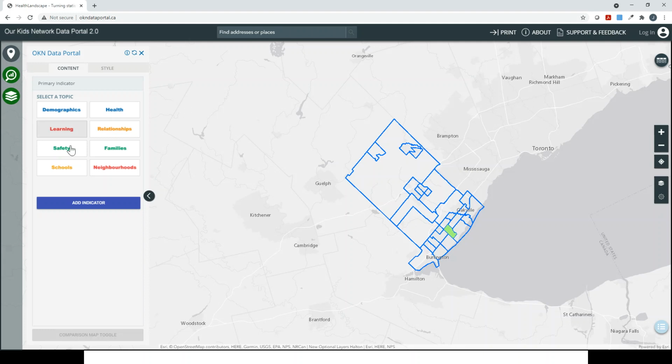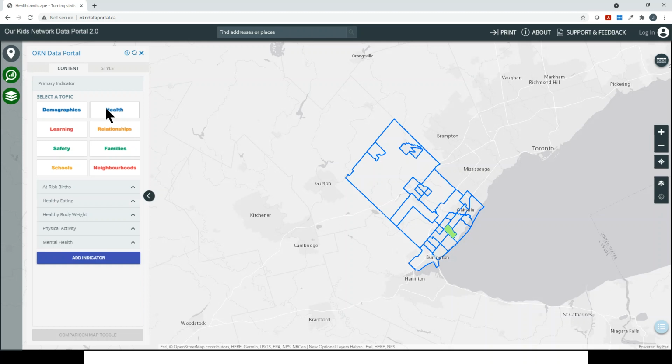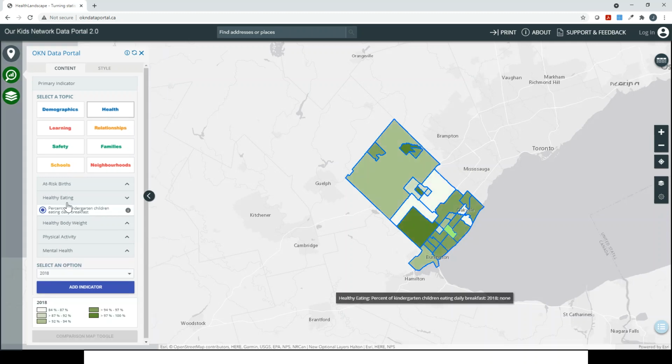We've grouped the indicators into 8 categories. Click the topic that interests you. Creating a map is easy. First, select a topic from the dashboard, like we just did. Then, select an indicator. We selected health, and now we can select healthy eating. Then, percent of children eating daily breakfast. The data are categorized by year, so select the year you're interested in under Select an Option. As you select different years, the data in the map change too.